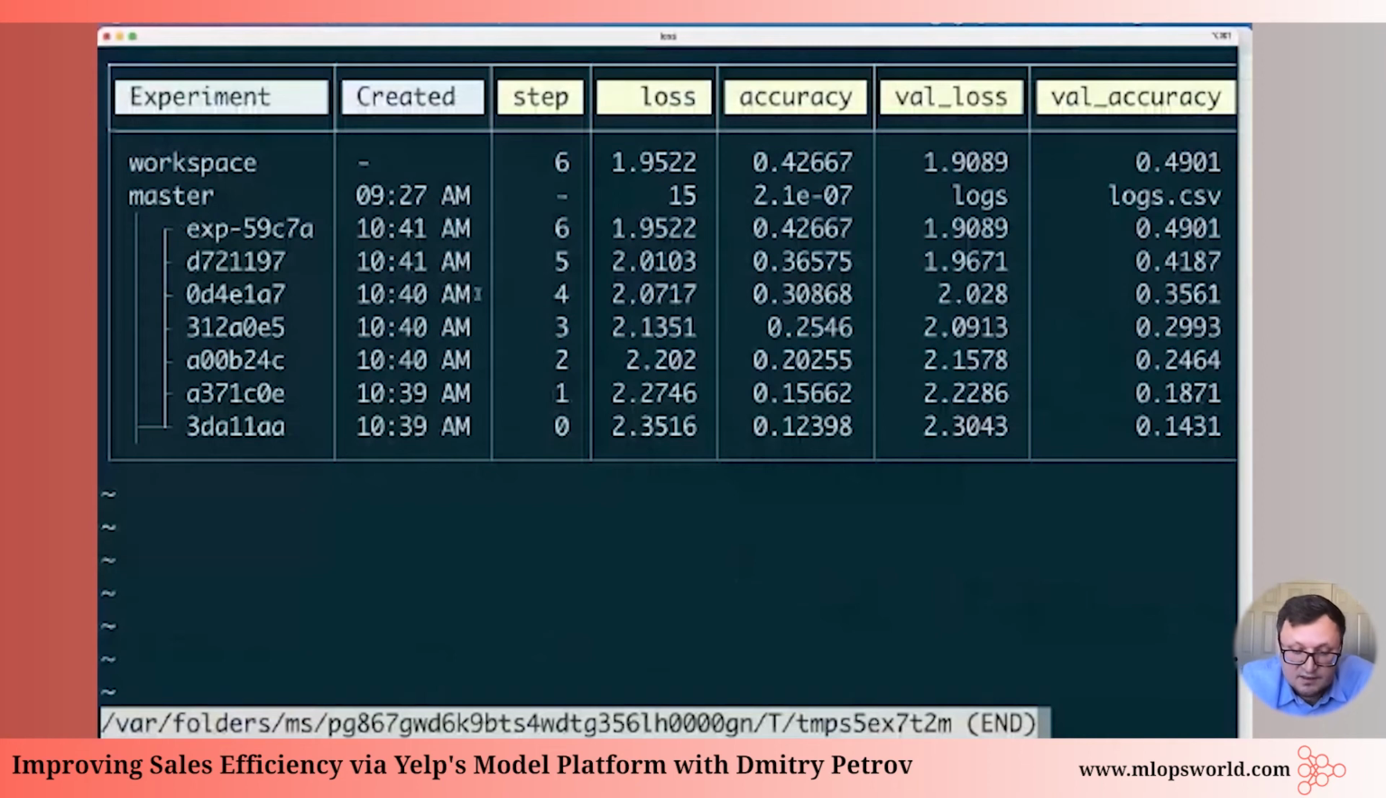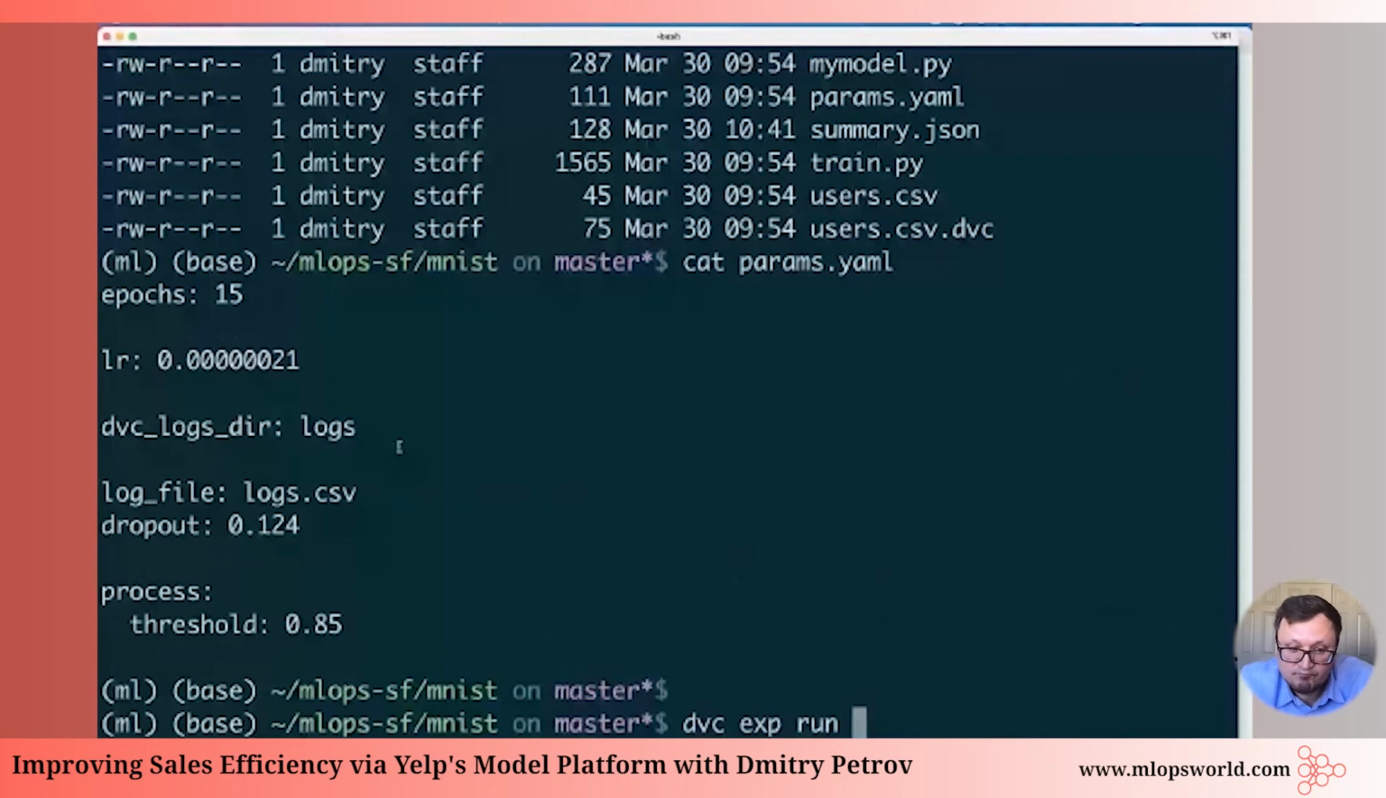All right, let's take a look at the params files and modify, let's say, dropout rate. All right, dvc exp run set param dropout equals to, let's say, 125.